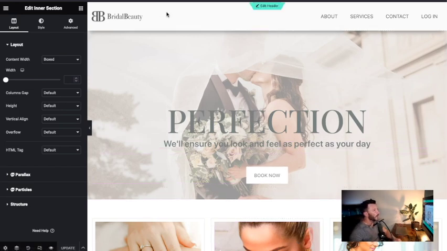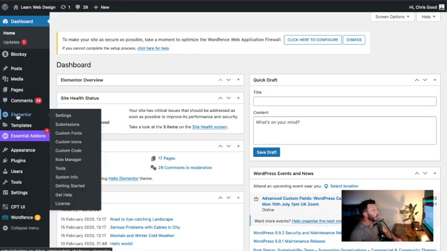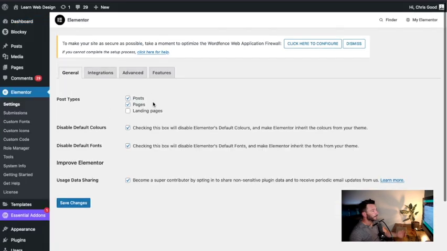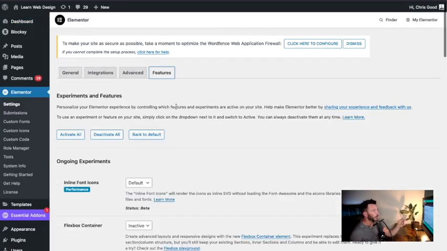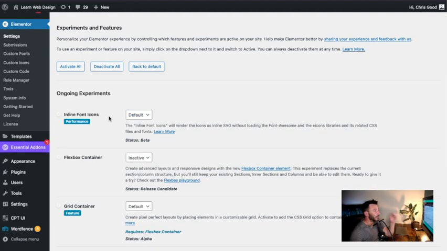But it's time to make a change. Just relax, take it easy. So let's pop along to the dashboard, and we go along to Elementor and settings, and then we pop along to features, and this is where you see lots of very exciting experiments and features.